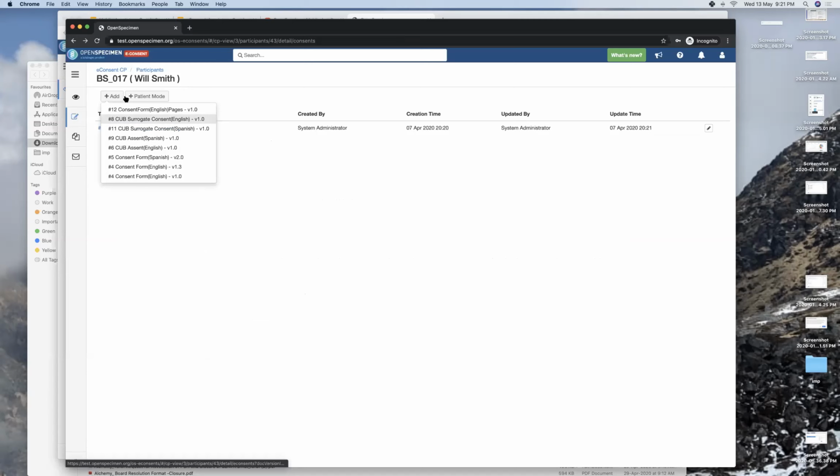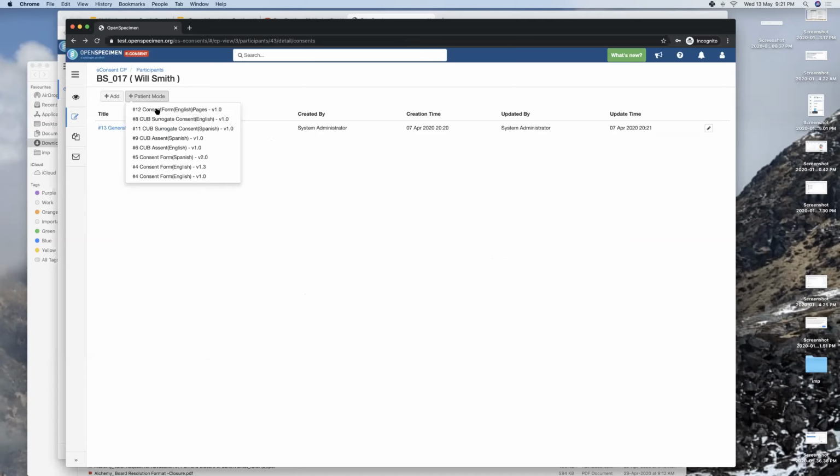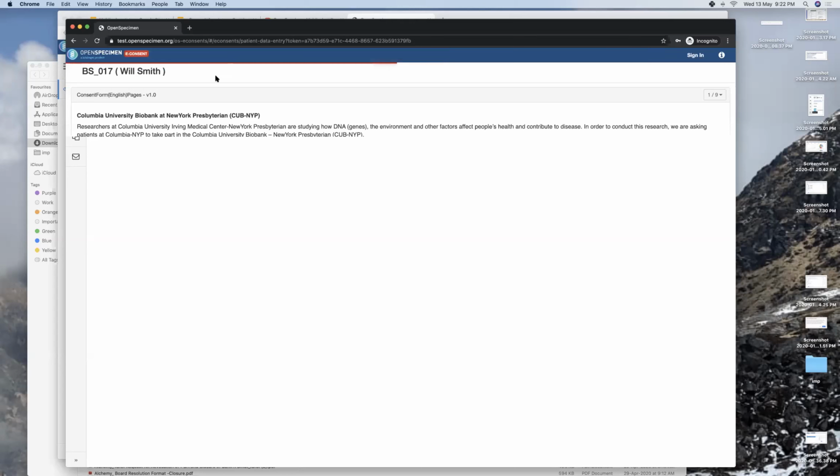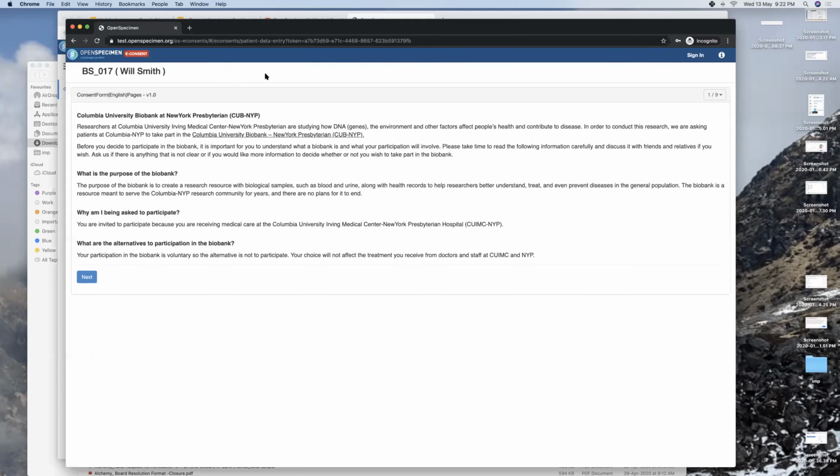And you see two modes. You see the add mode and the patient mode. So if you're handing the tablet to the patient, you can use the patient mode. As soon as you select this, it will pop up saying switch to patient mode, you will be signed out, etc. Now you see that everything goes away. There is nothing at the top, there is no search bar, there is no tab on the left hand side. It's just the consents. That is all they can do.